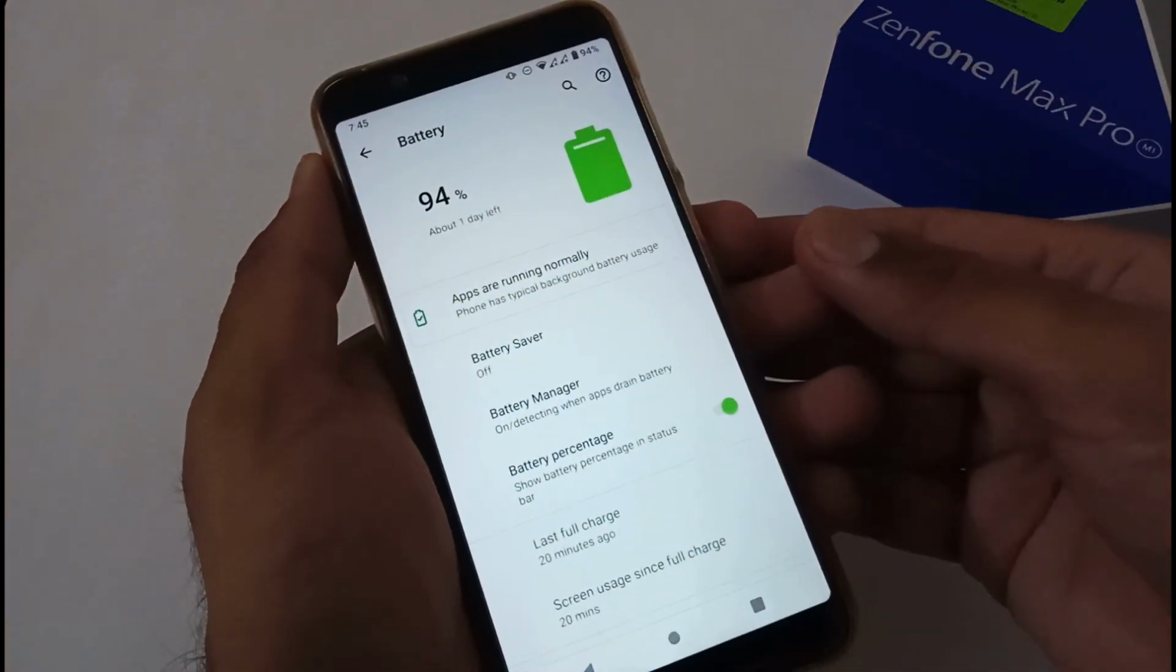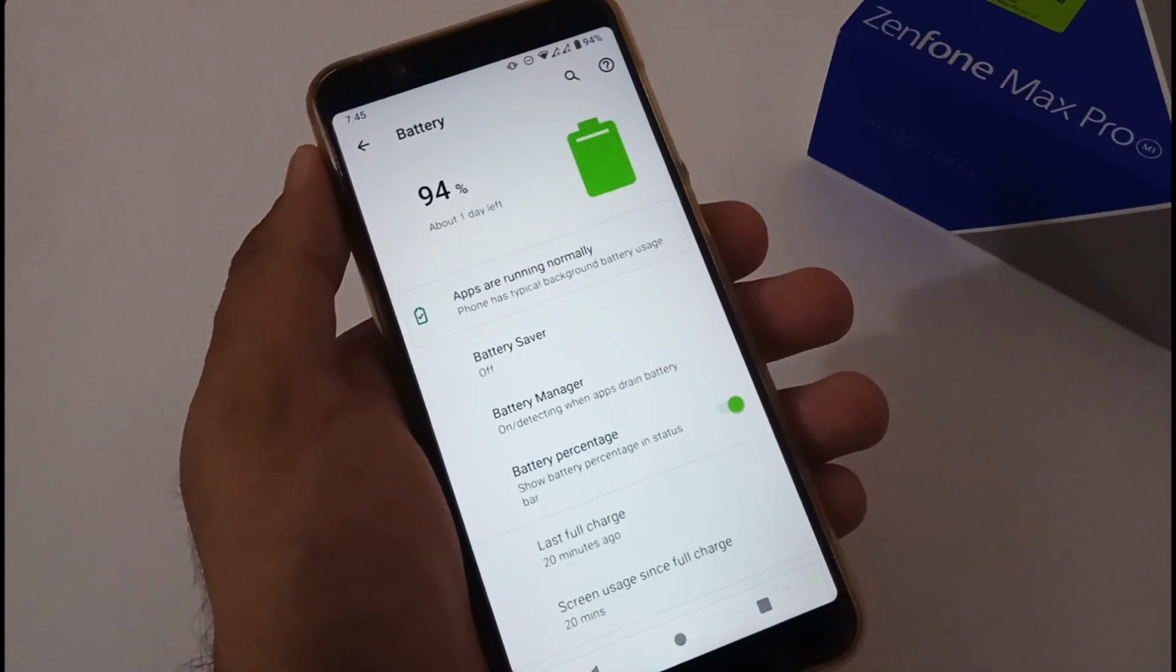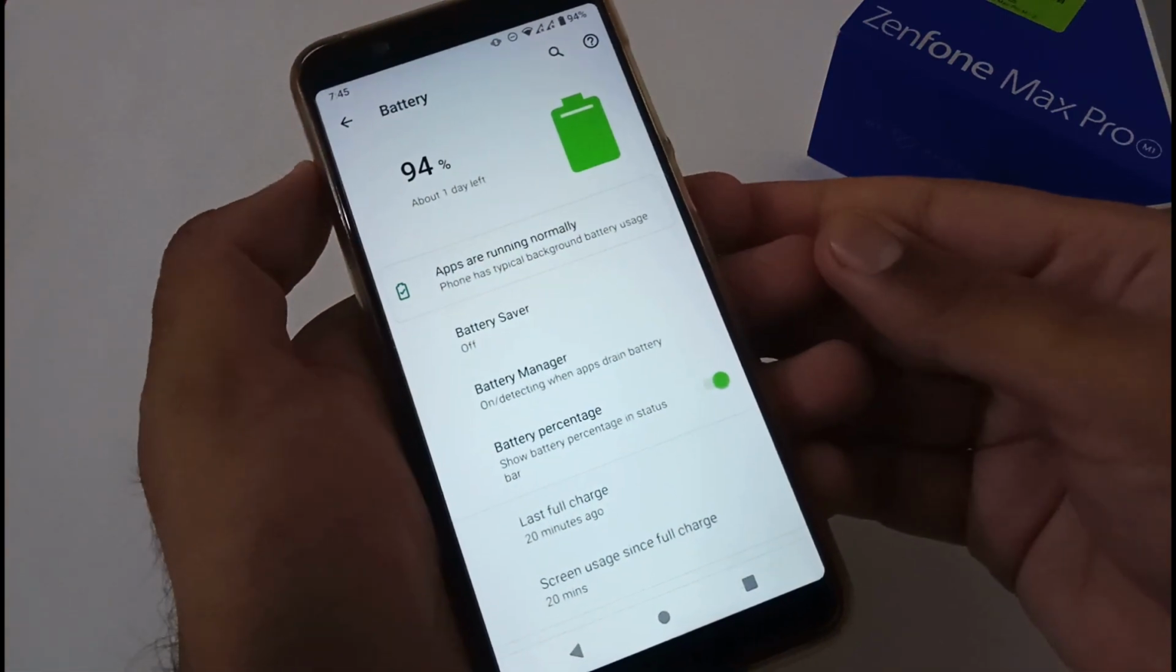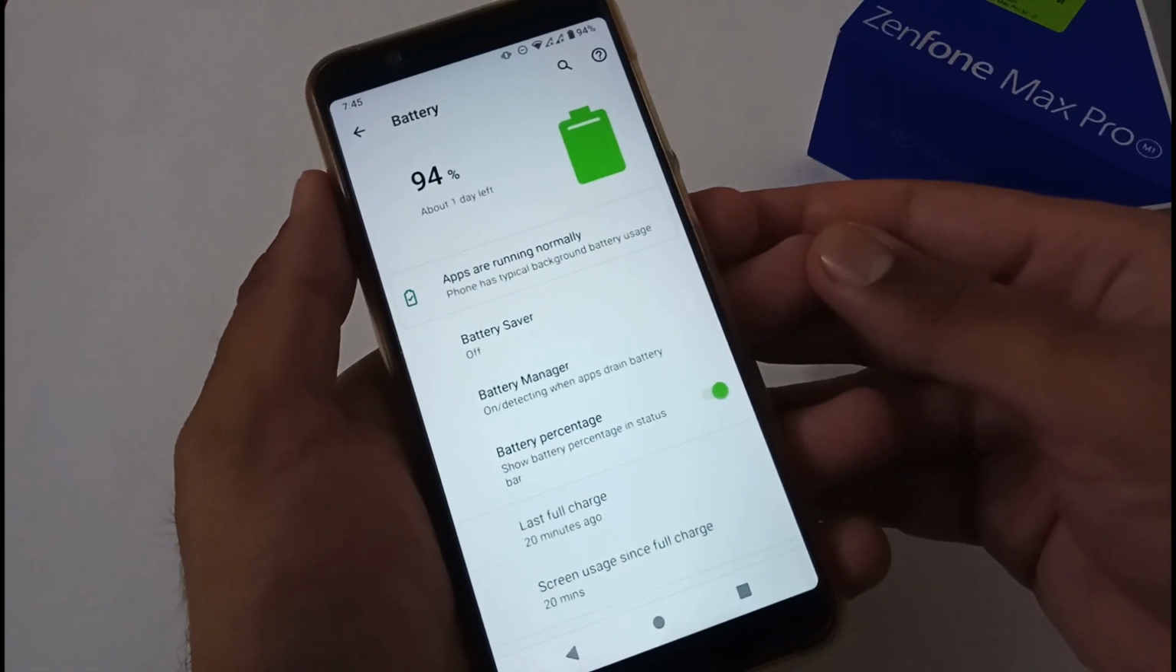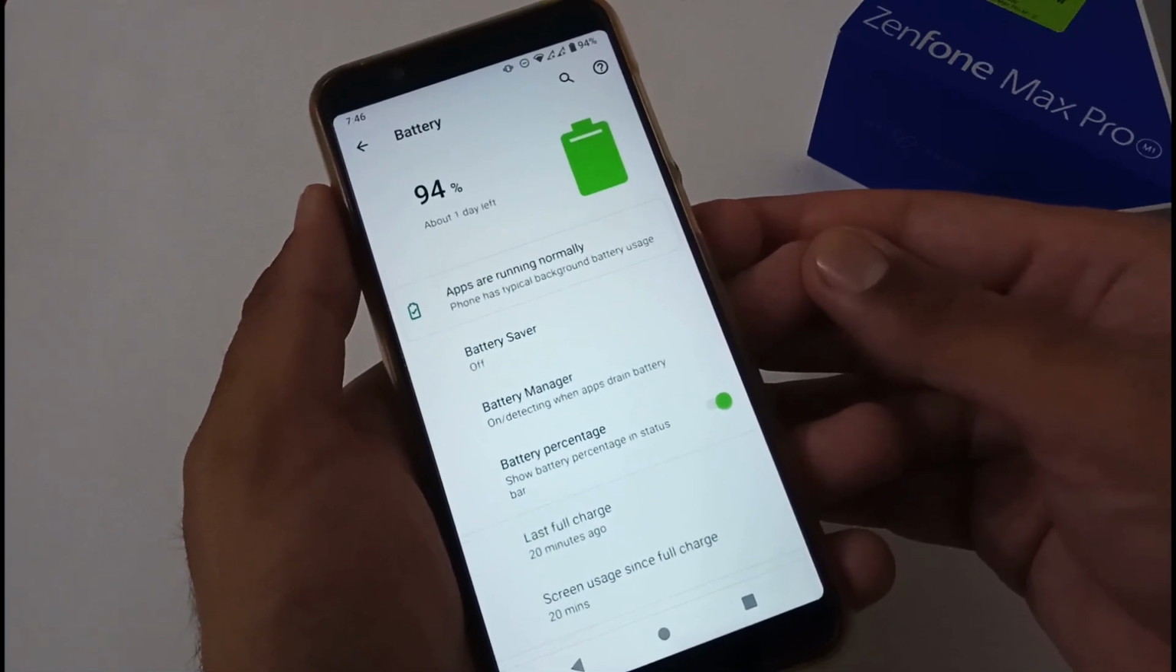And apart from this, the charging time, which users usually ask about, like, brother, how much time did it take to charge the phone and so on. To charge the battery from 0 to 100%, this particular ROM took nearly 3 hours.